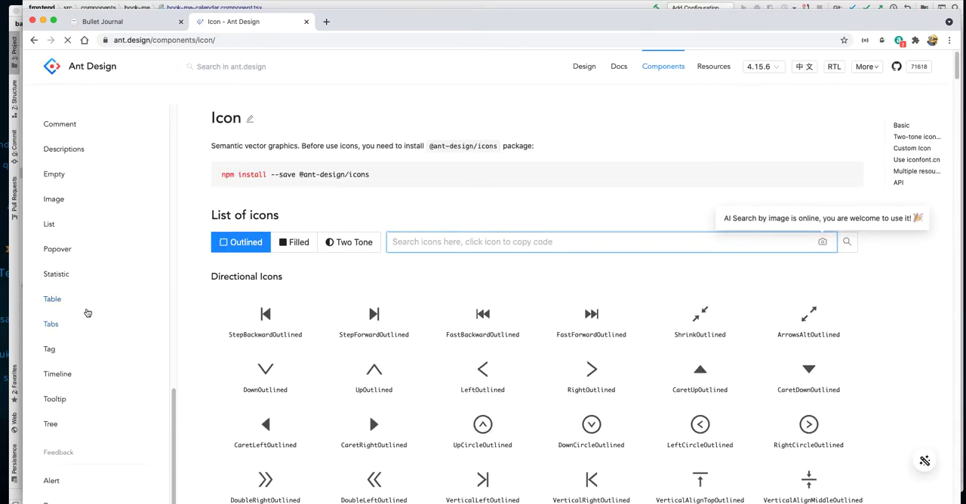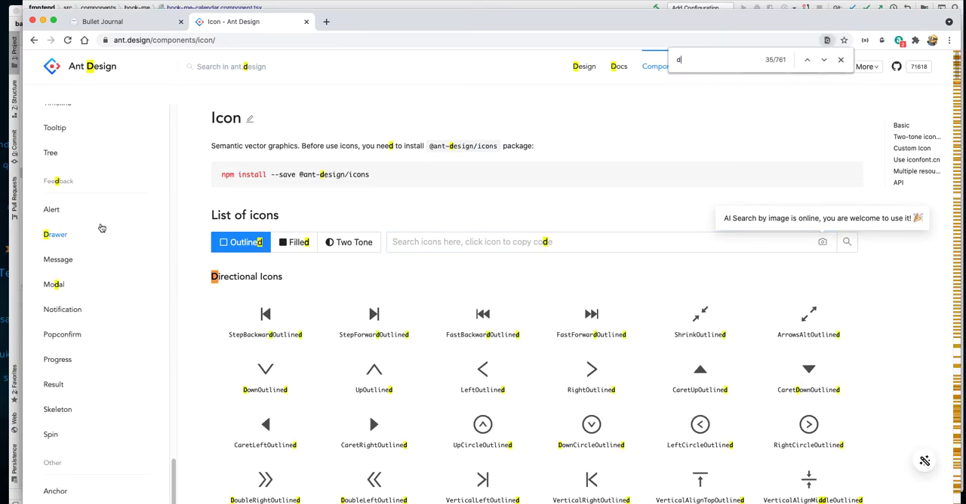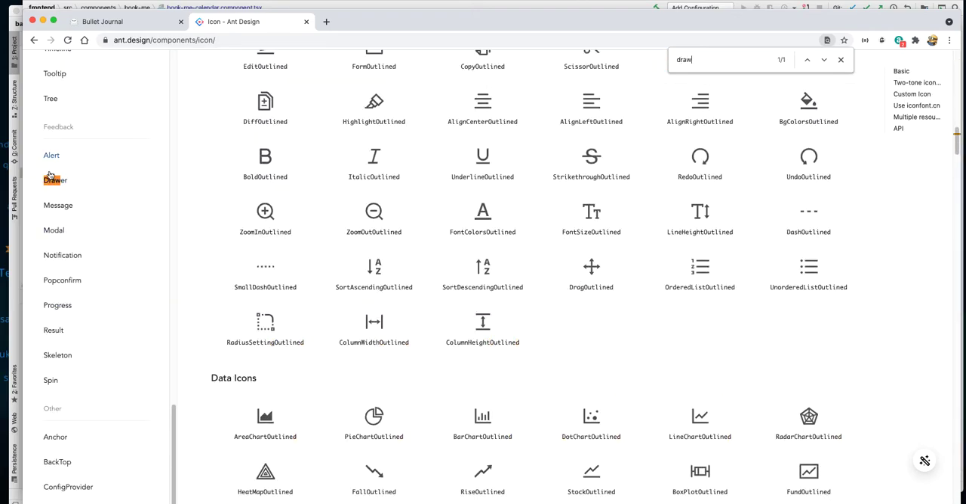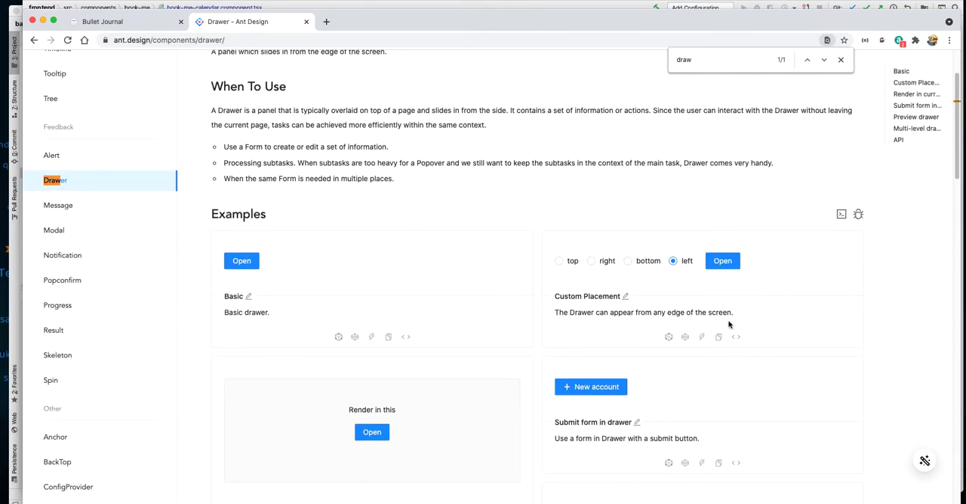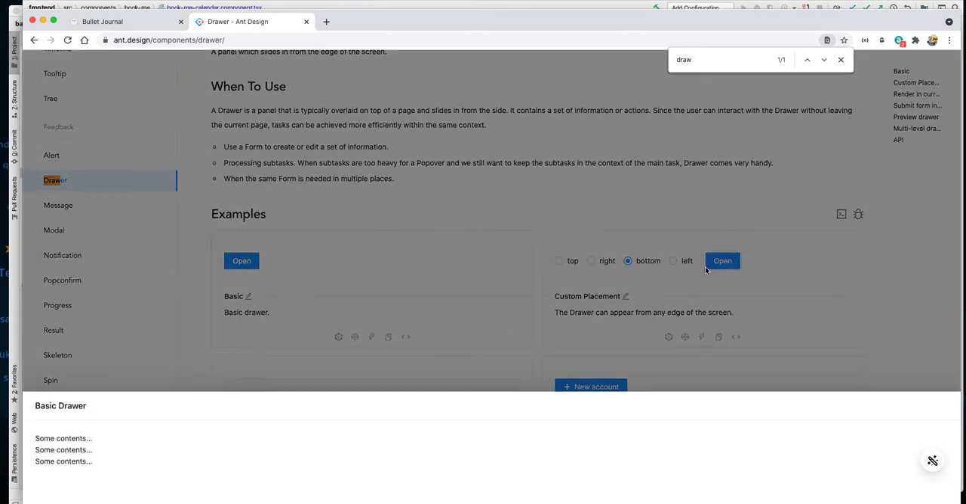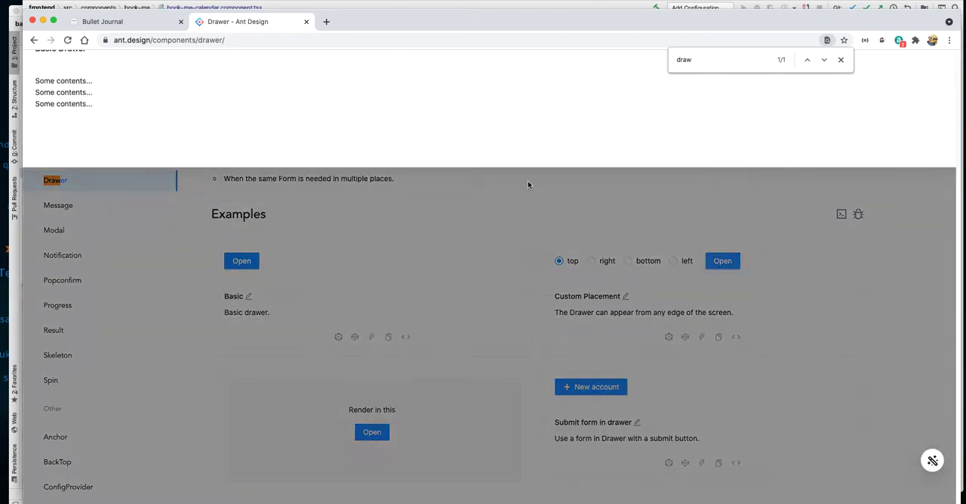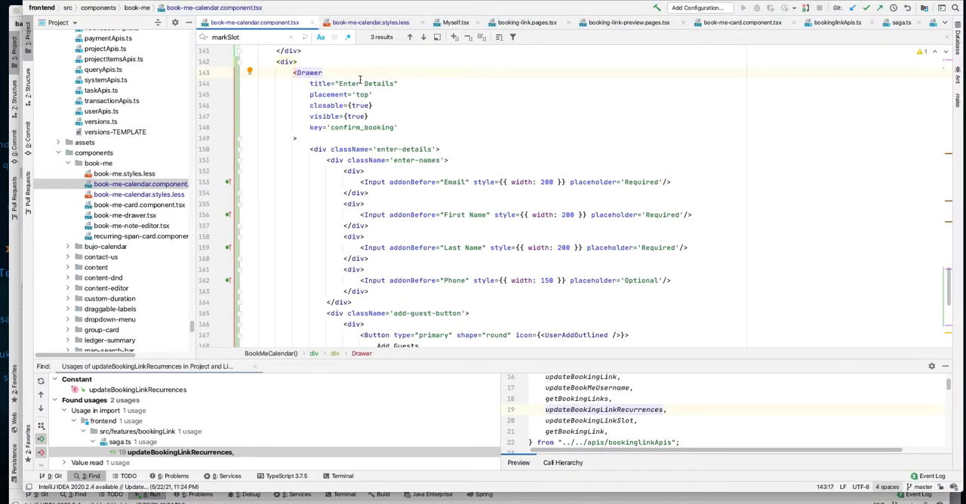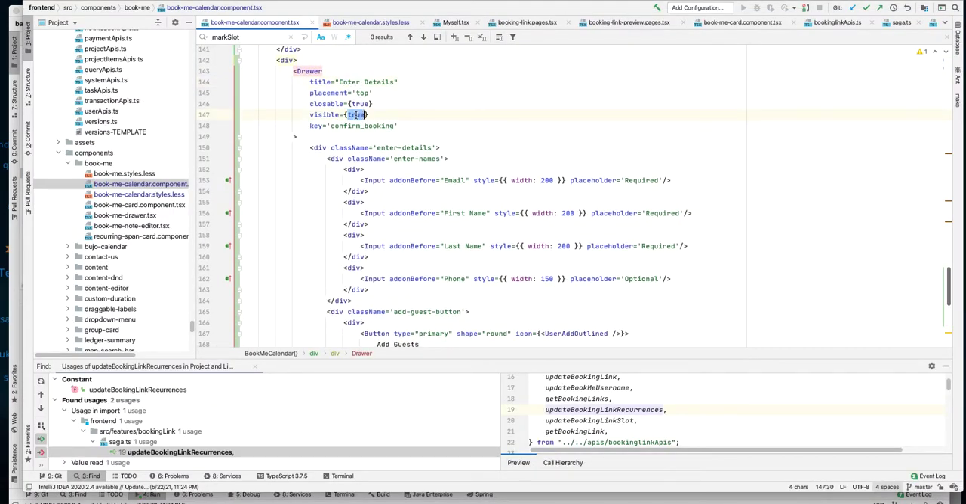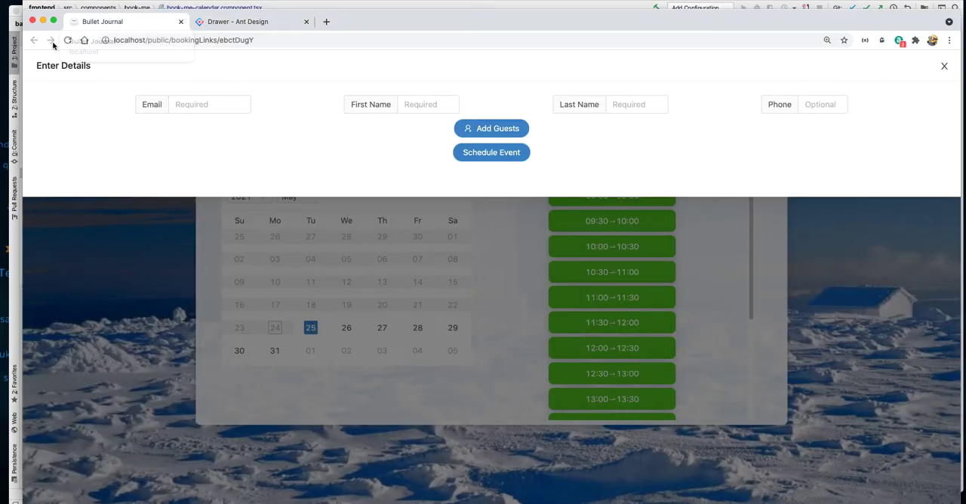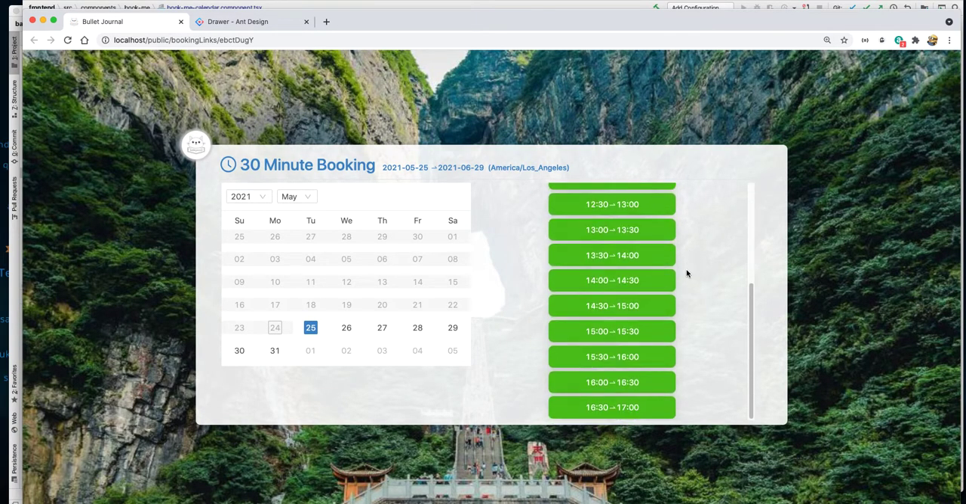So the jar, let me see, the jar. Trying to find a drawer to show you guys. Okay, the drawer here. Basically, the drawer is a tool that you can open from the left, right, or from the bottom. What we are doing now is opening from the top. So if I change visible to false, we won't see it, right? Let me refresh the page. So basically we are using the component from Ant. That's the original page, right?